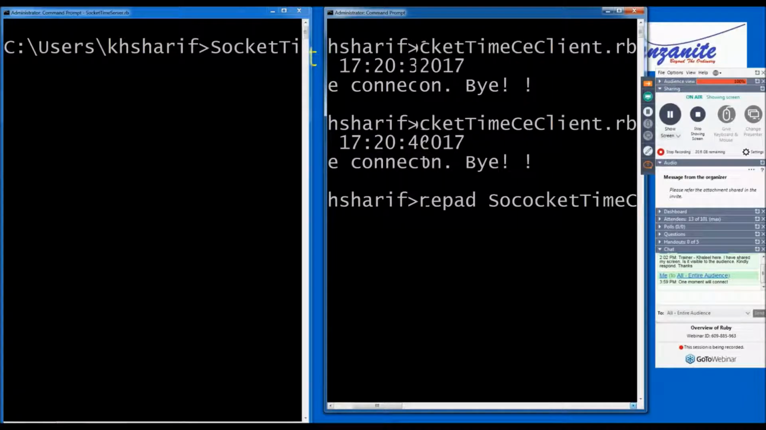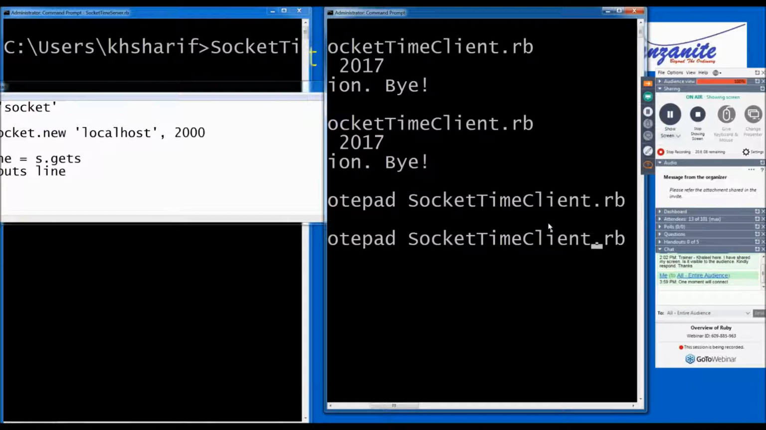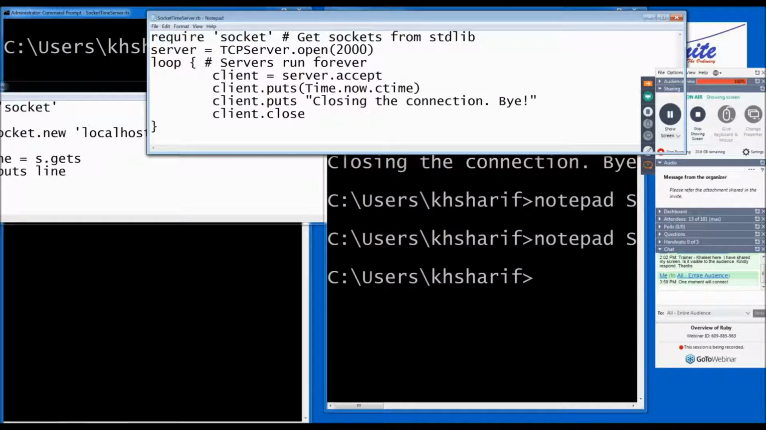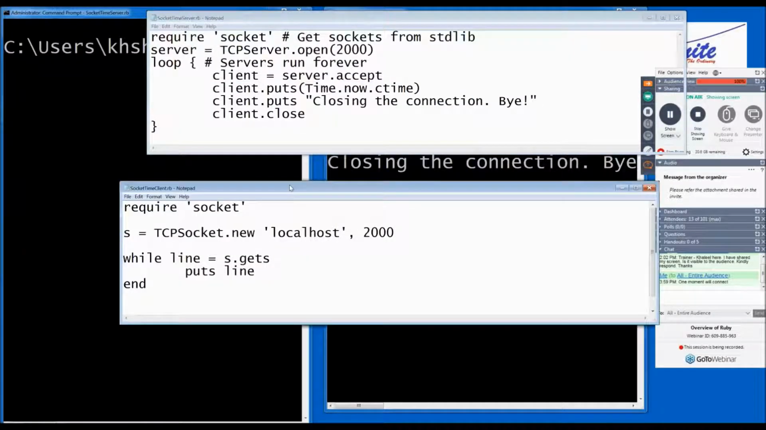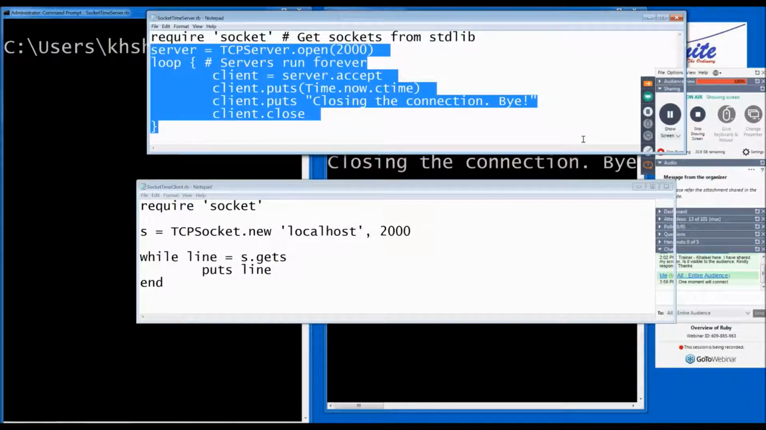So this is the client code, and here is the server code. So this is my server and this is my client. Here it says server is equal to TCP server open 2000, and then I have a loop, which is an endless loop. Okay, and in the loop, what am I doing?